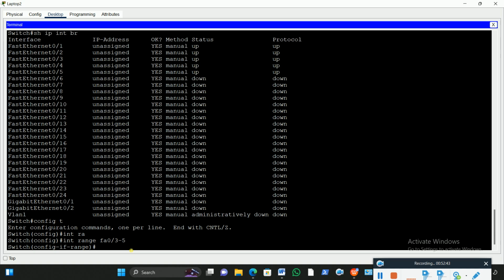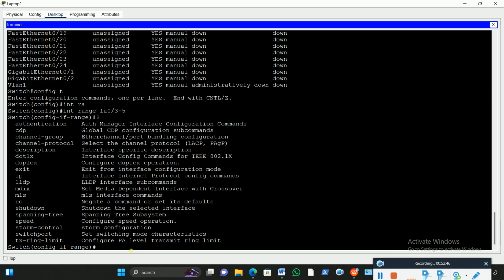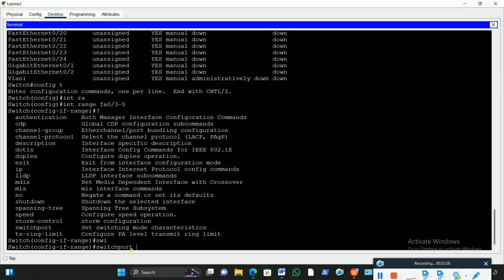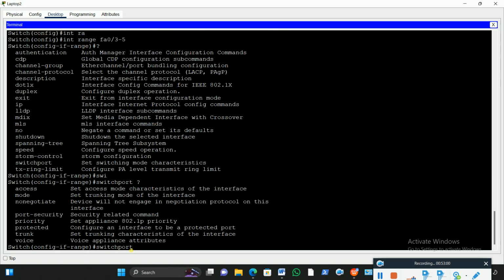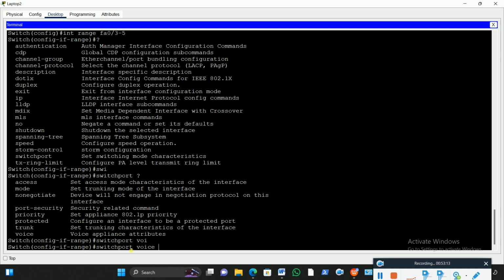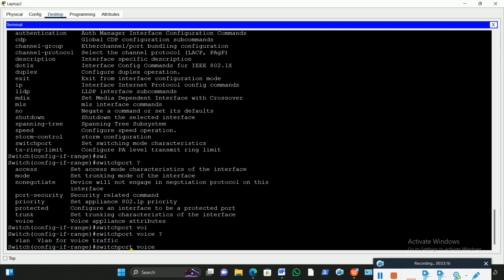Enter. Then press shift and the question mark. You will see switch port. Can you see switch port over there? So let's type switchport. Then shift and the question mark again. You can see voice. Can you see voice? So you put voice there, then shift and the question mark again. You choose VLAN, what? 1.